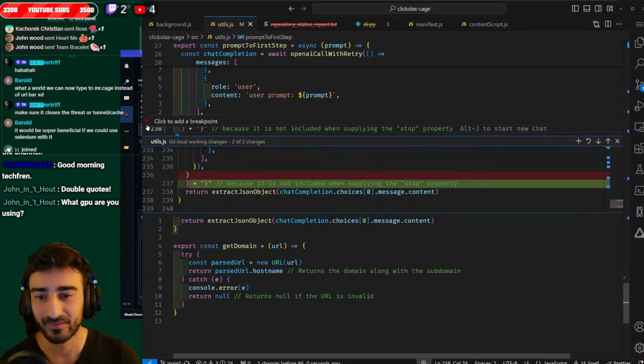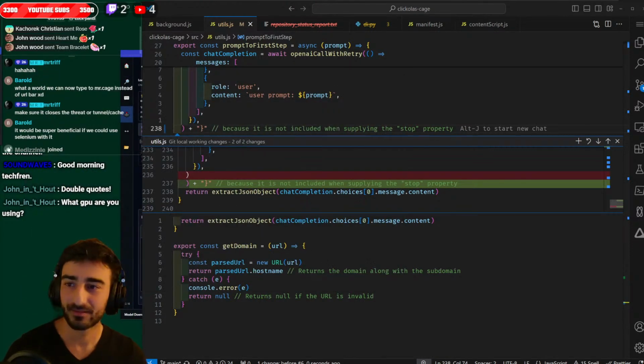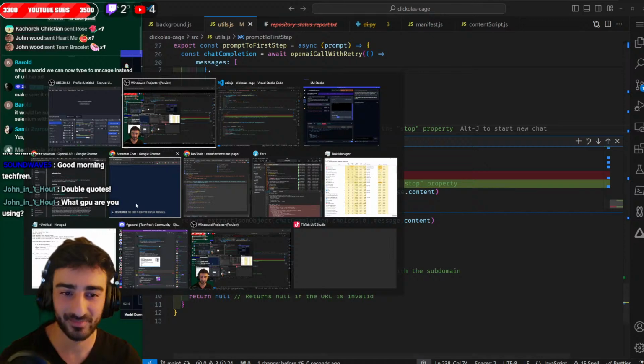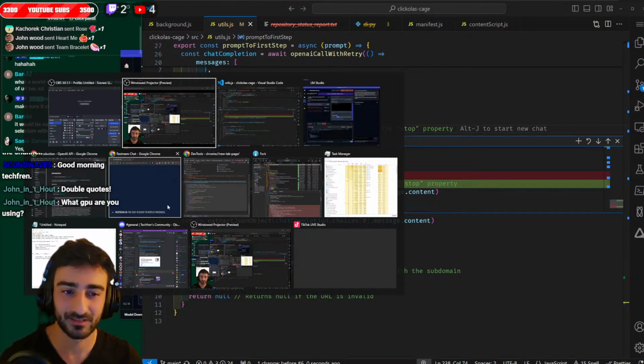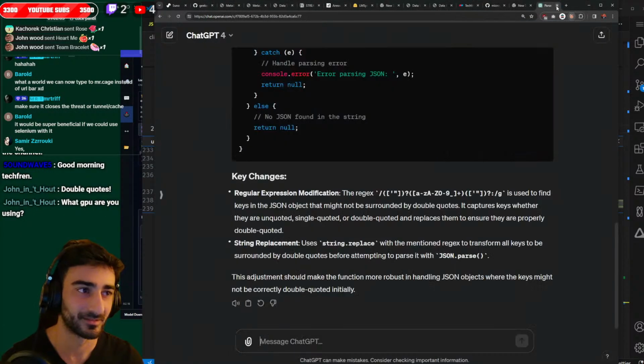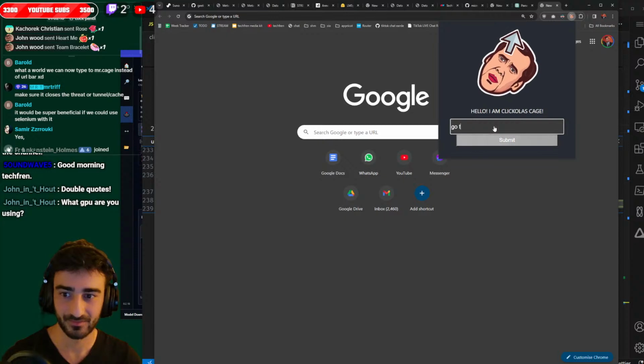Would it be super beneficial if we could use Selenium with it? Yeah, you think so? What would Selenium give it the possibility to do? Because running it in the browser is similar to having Selenium running. You can access all the things on the page and stuff.